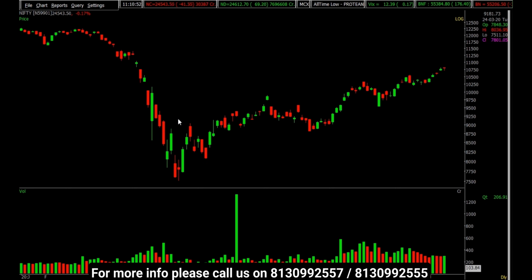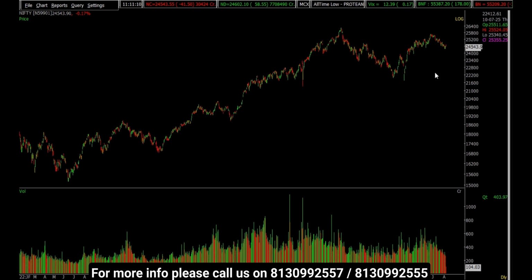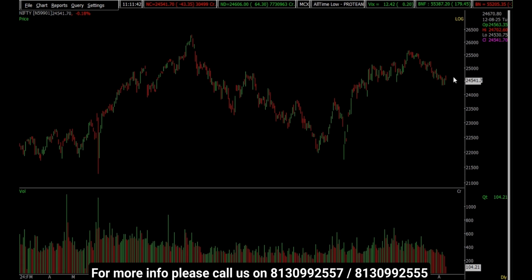If I want to go back to the current candle, I can simply hit Control and END and I'll be back to the current candle. Or I can long press the right arrow key. This will drag the chart to the current candle.